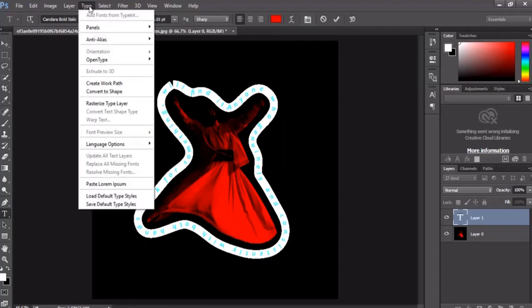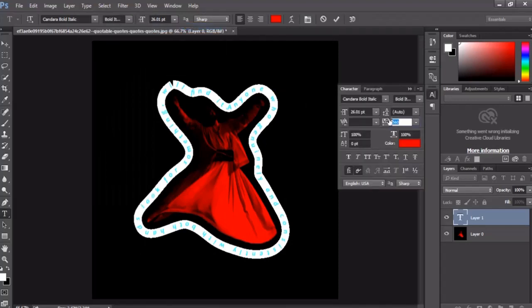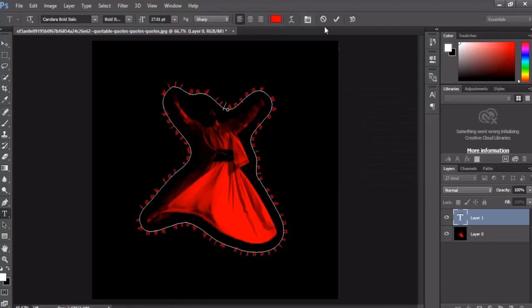Go to Type menu and open Character panel. From here, you can change the text size, space between characters, and also color of it. And we're done!